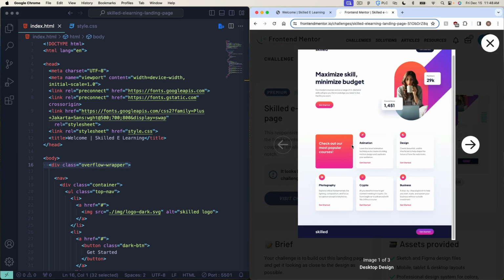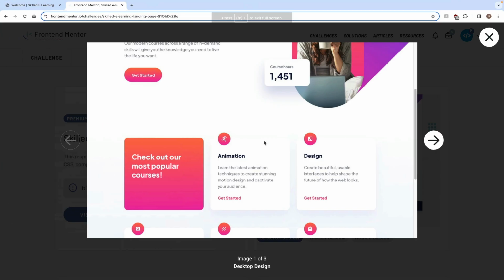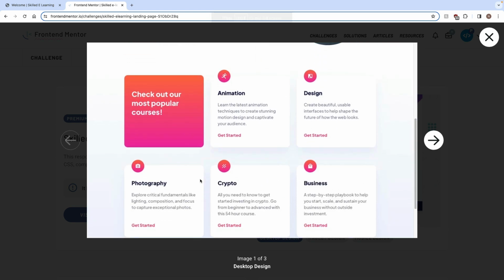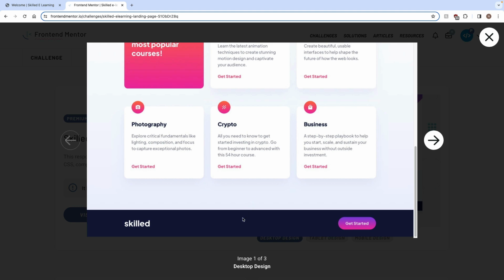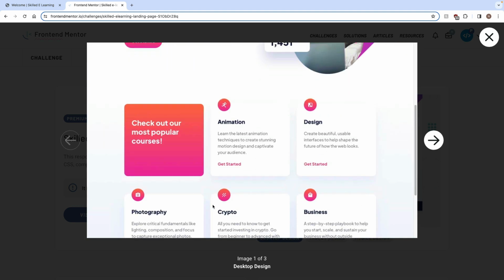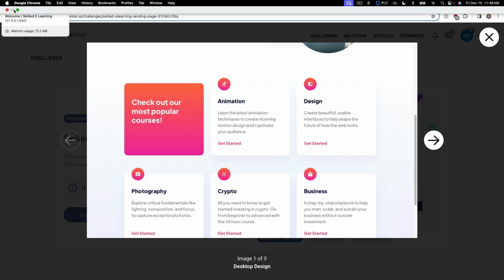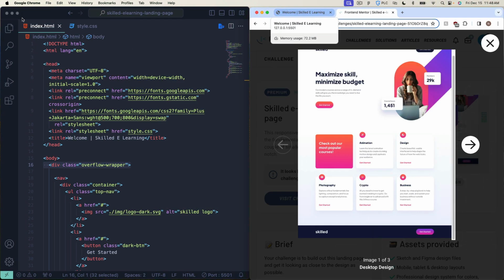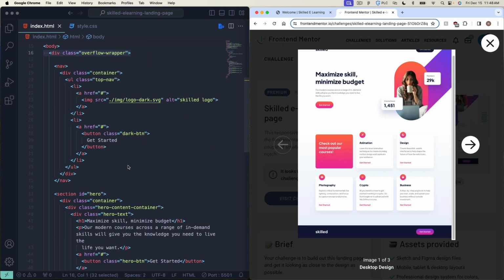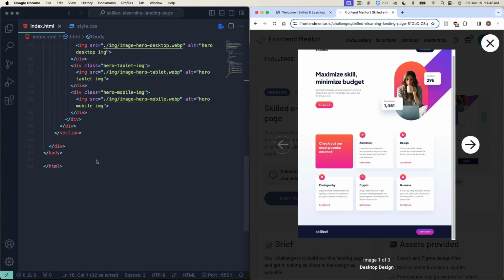So now let's get cracking on this. What is this? We'll call this the courses area, course boxes. So we'll do that really quick, and then we'll do the footer. So let's get started. Let's go into our HTML, and we'll make another section here. It says check out our most popular courses, so we'll call this section popular courses, I guess.